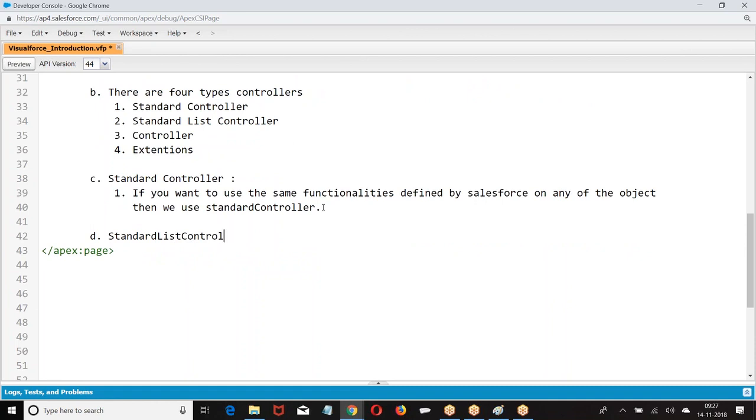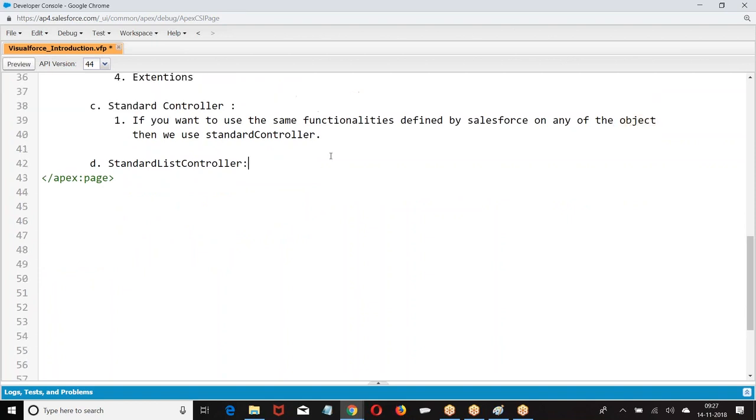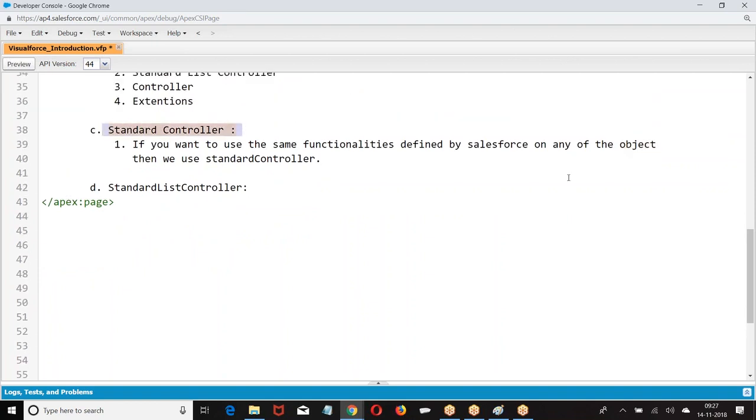We can use a custom object also in the standard controller, right? I said object. Object can be standard or custom. Standard controller doesn't mean standard object. Standard controller is the controller referring to the properties of an object. Which object? Standard or custom. Okay, thanks.